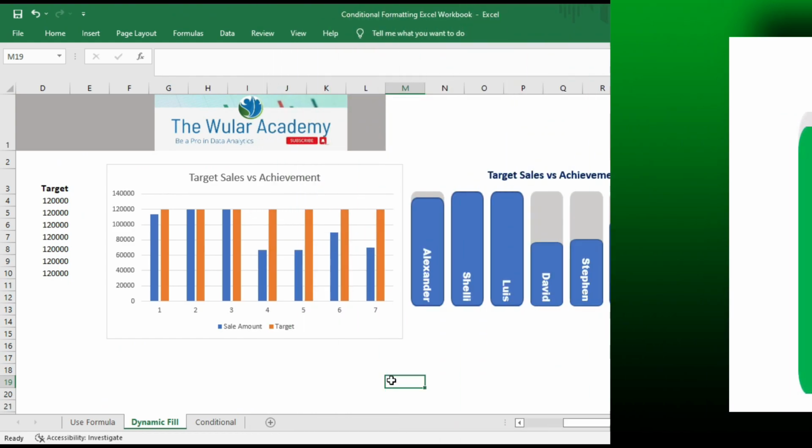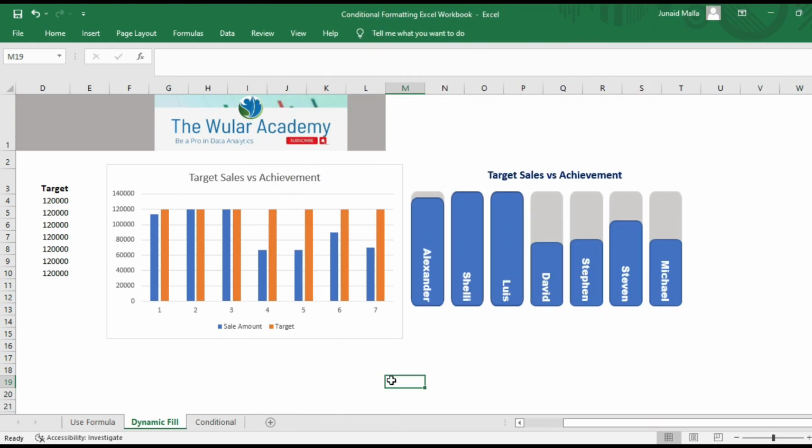Now you can ask a lot of questions like how to integrate data series names within the data series columns, how to overlap the target and achievement data series to give a dynamic fill effect, how to add these smooth looking circular edges to the data bars, and questions like that. So let me answer all of these questions in this video.